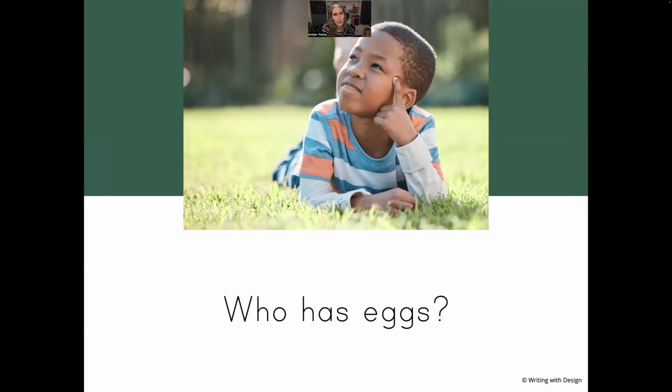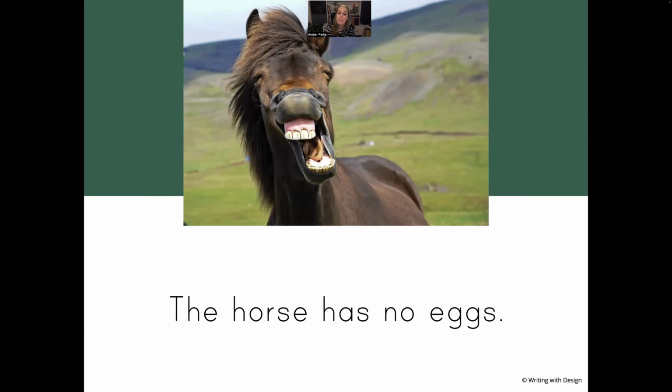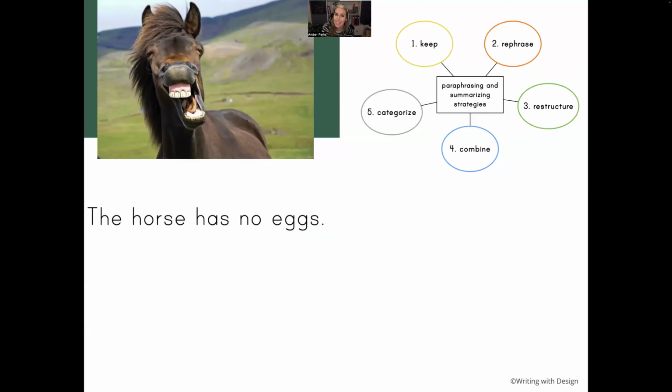All right, well then who has eggs? It's not cows, it's not pigs. Who has eggs? Well, the horse has no eggs. I think he's laughing about it actually. So let's go through our strategies here. Which words can we keep? We know this by now. It's going to be the animal and the word eggs. And then let's rephrase. In this case, we've got a different verb. We now have has, but it still means the same thing, right? It means to make or to lay.